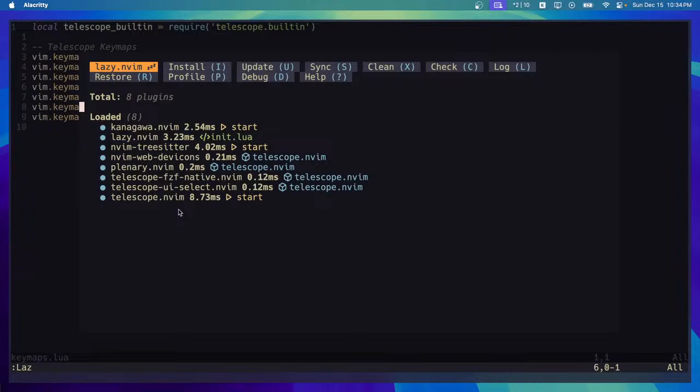You have my telescope with transparency and a rounded border. Do you have your actual terminal transparent? How does the telescope look if it's transparent and there's stuff in the back?